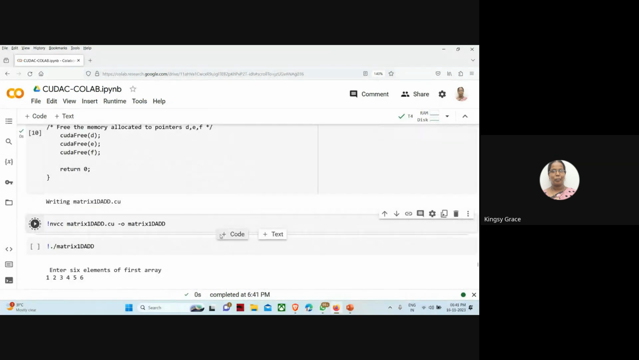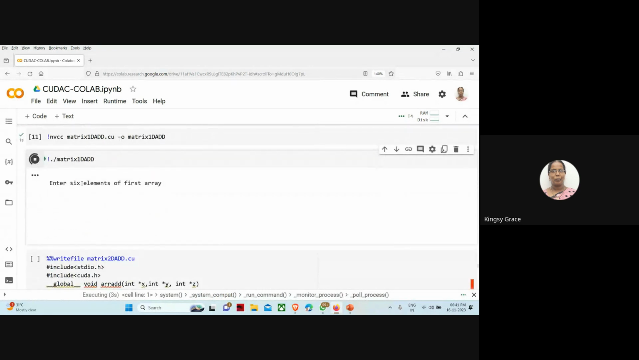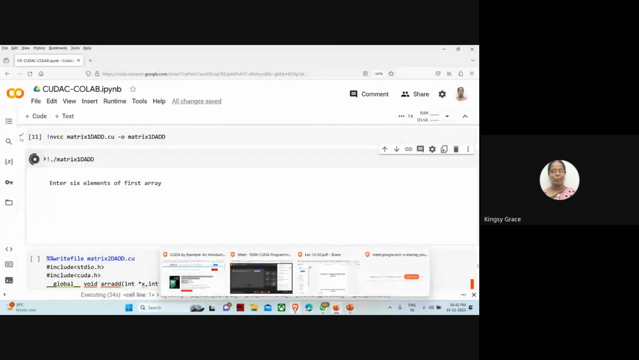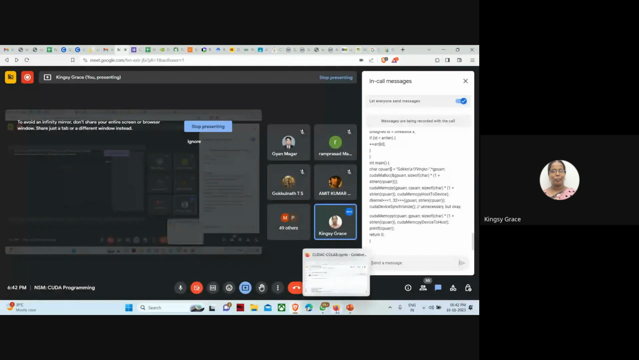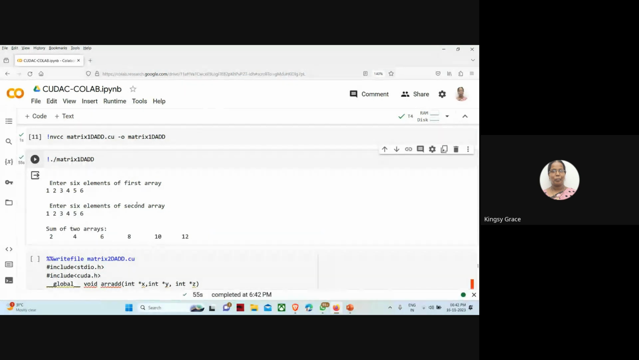Okay, so I have saved and compiled. So you'll be getting like this. Just a minute. Okay, so the two arrays have been added. This is a one-dimensional array.